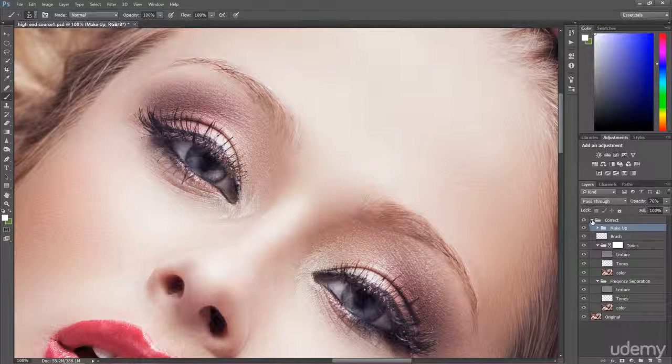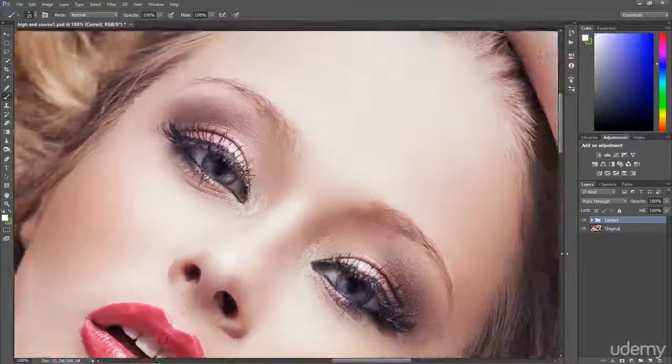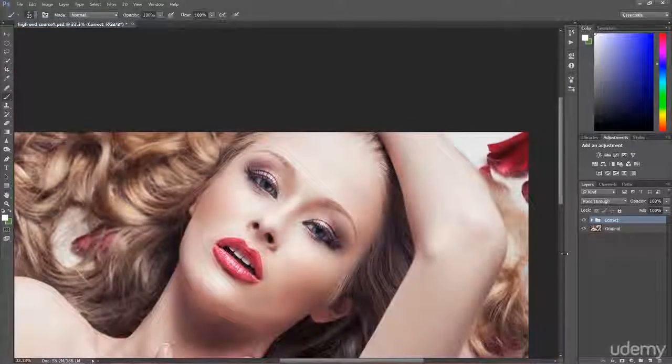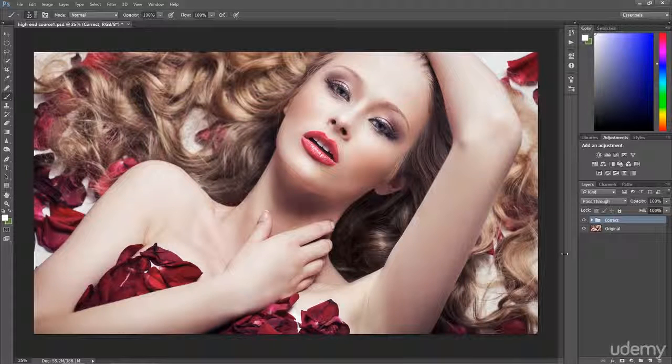And right now, with finishing the eyes, we finished with the basic skin retouch, with basic corrections on the skin, and now we are ready to move on with our high-end beauty retouch.